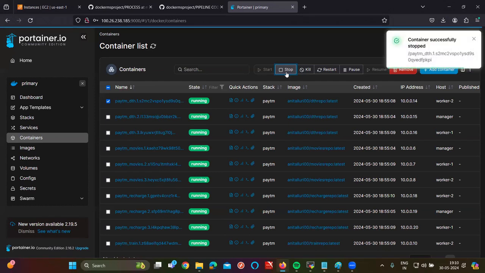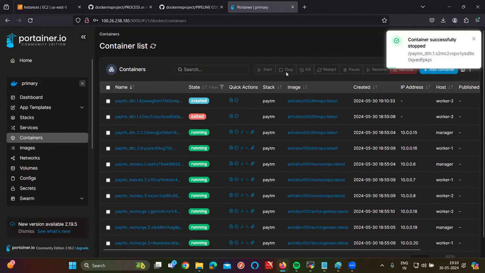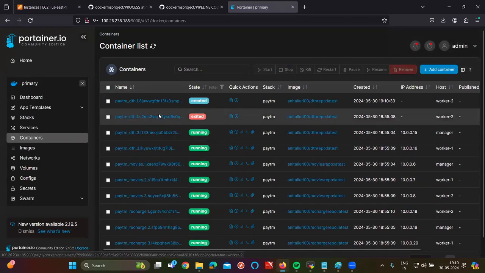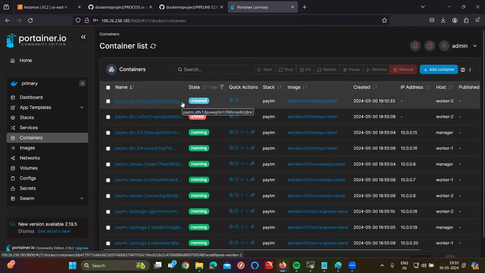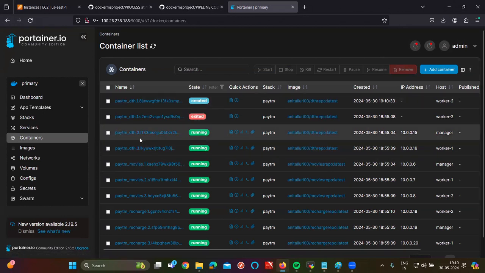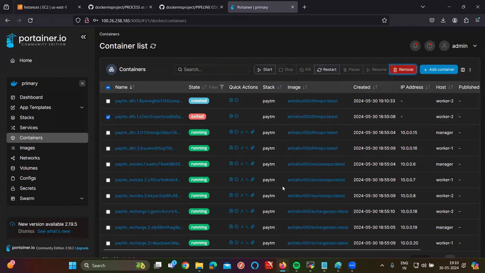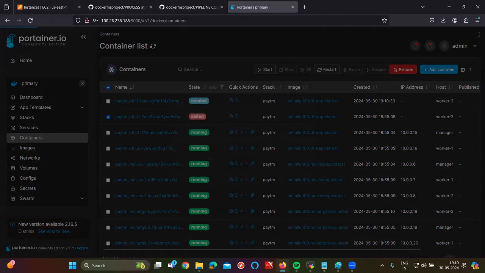Whatever activities you can do from CLI, I'm going to show you from GUI. Is the container stopped or not, sir? Again, it got recreated. Why? Because we have replicas. If I want to delete the container, what is the command? docker rm. But click remove here. That's it. The container got removed.